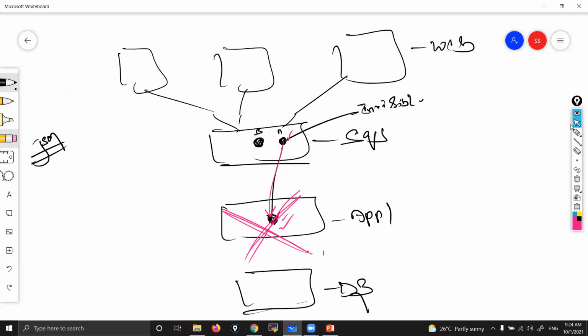So when the application server pulls any request, the copy of the request in the SQS queue will be invisible for 30 seconds. That duration we call visibility timeout. That will be invisible for 30 seconds only. After that, it will be visible again.